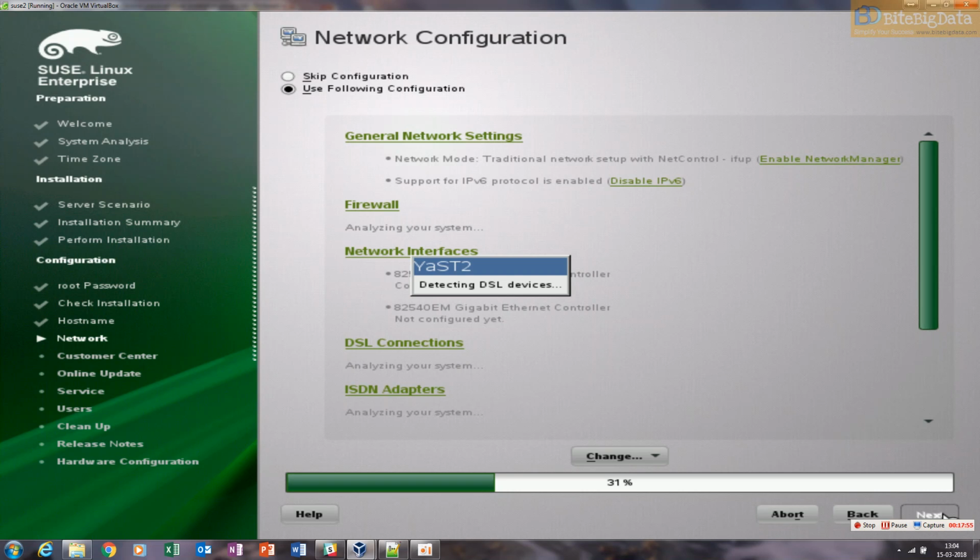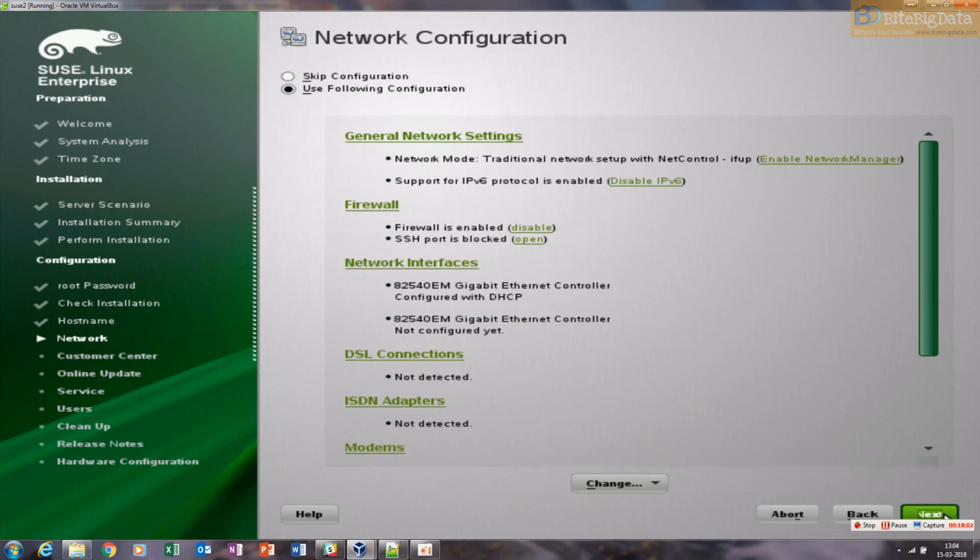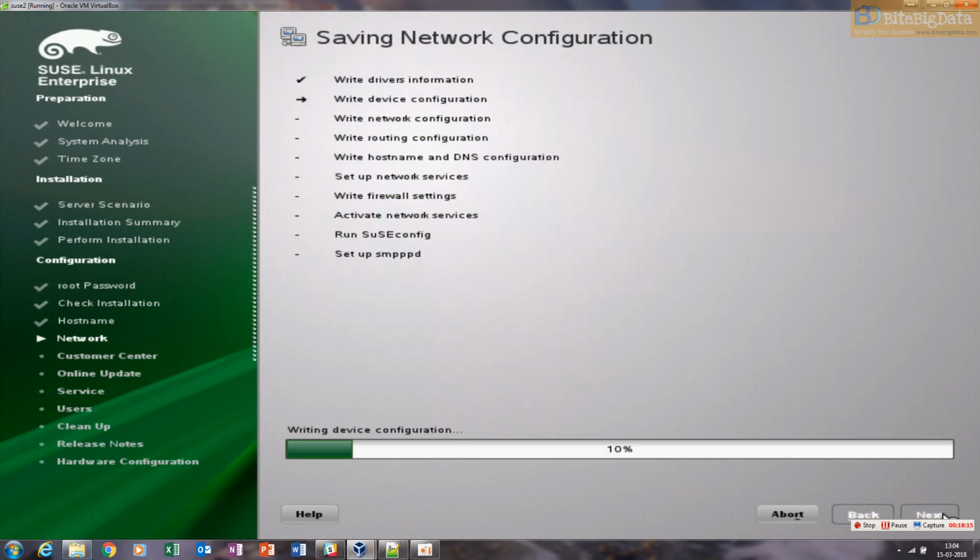YaST2 is the tool through which you can configure Linux. It's very simple to configure things like firewalls, network interfaces, HTTP server settings, NTP daemon settings. All that is very easy to do with YaST.